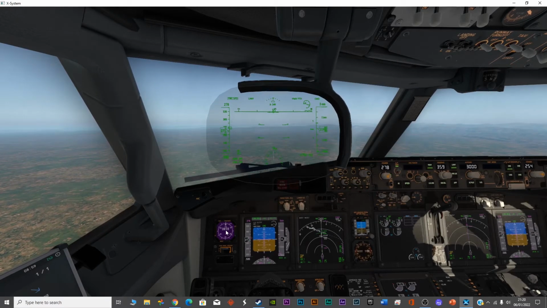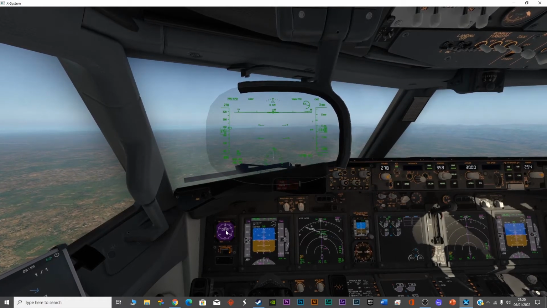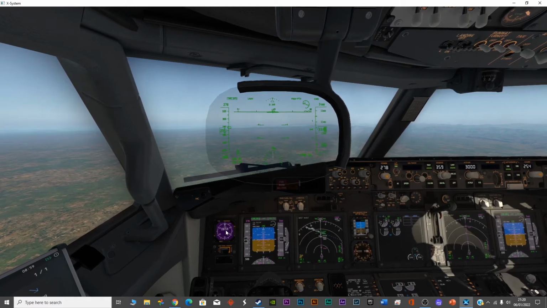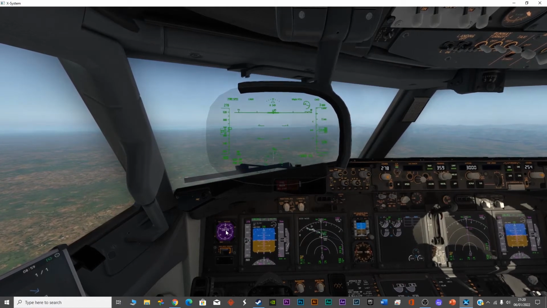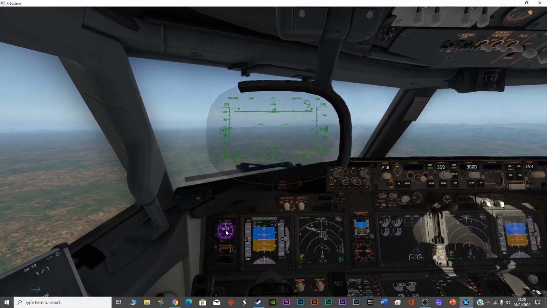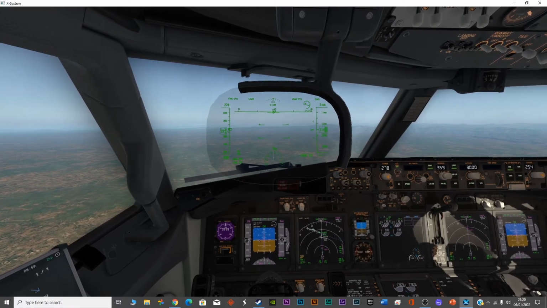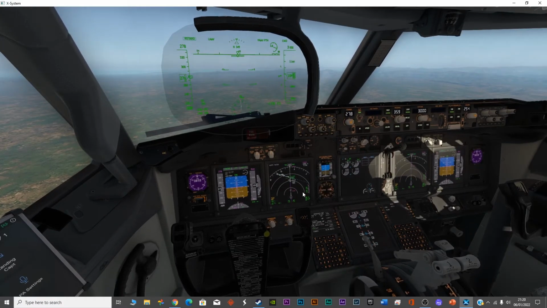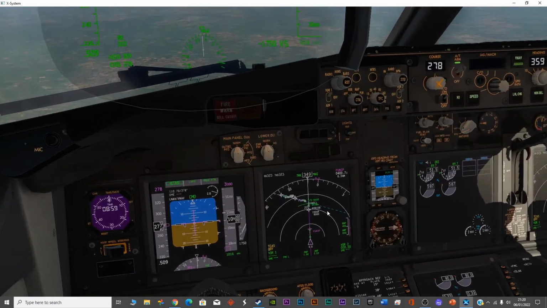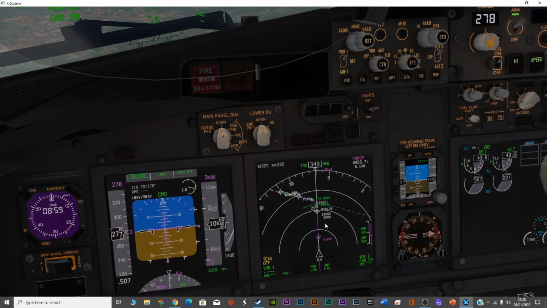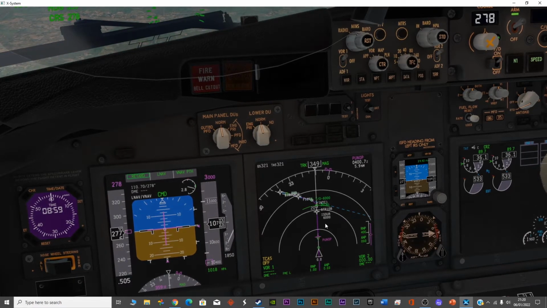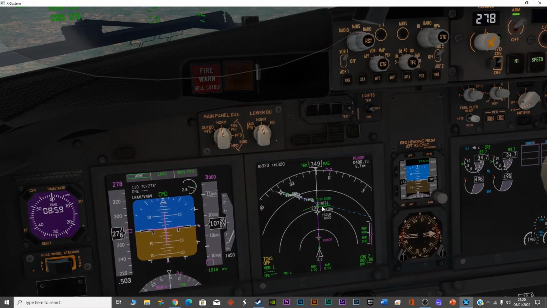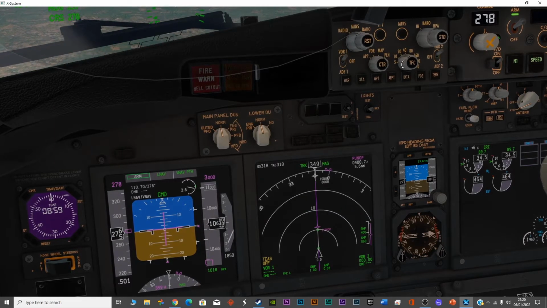It's 8:59 right now. 9 o'clock. So for the VNAV option, the deceleration is working good. The descent is working good. The top of descent is working good. So so far I haven't seen any issue.